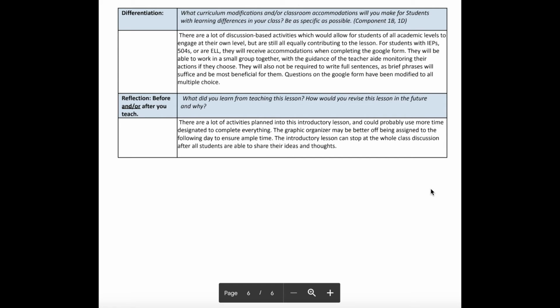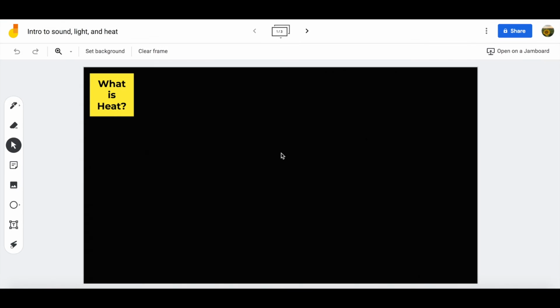My introduction into my lesson, I am going to be using Google Jamboard. This is great to incorporate both remote students as well as in person, and to collaborate all at the same time to get them thinking about what the unit is going to be.